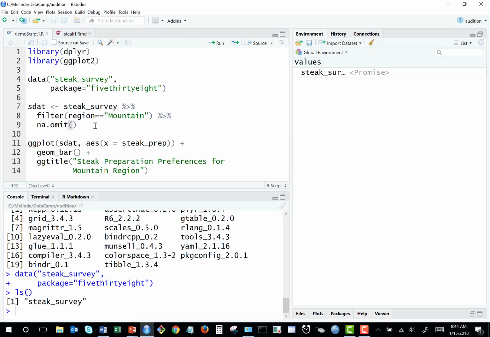Next, let's use the filter and pipe functions from the dplyr package to select only the stake surveys for the respondents from the mountain region of the United States. The NA-omit function is also added here to remove the NAs or missing responses to clean up the bar plot that we will make next.